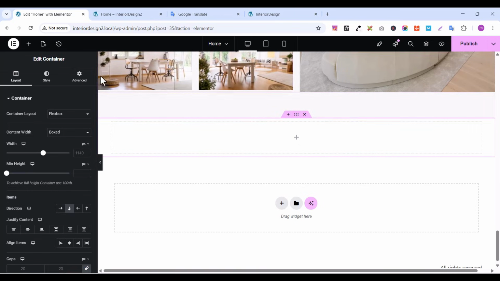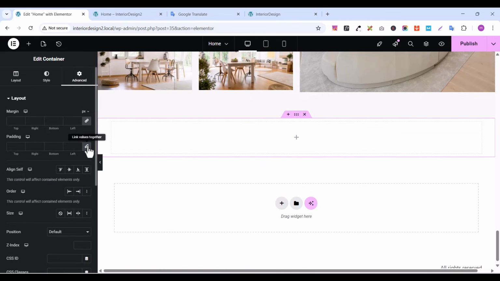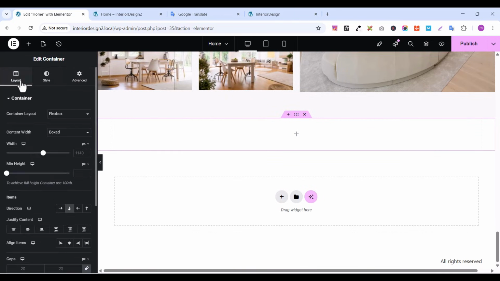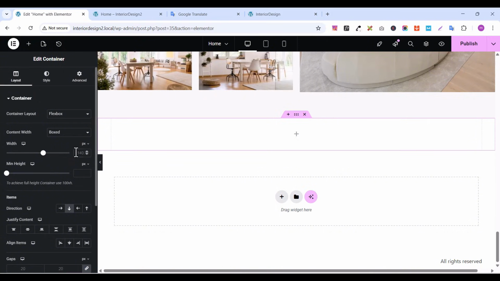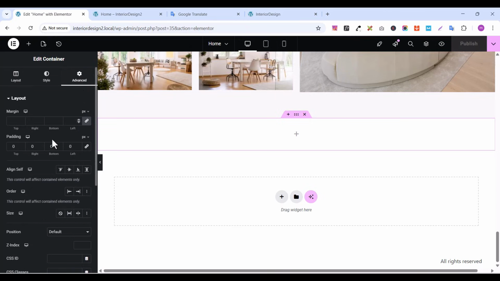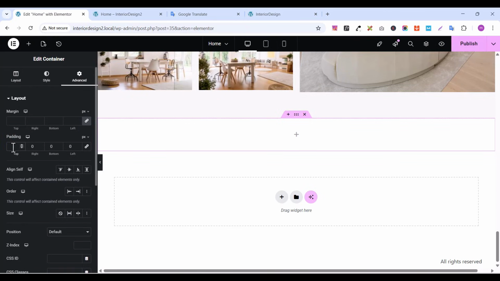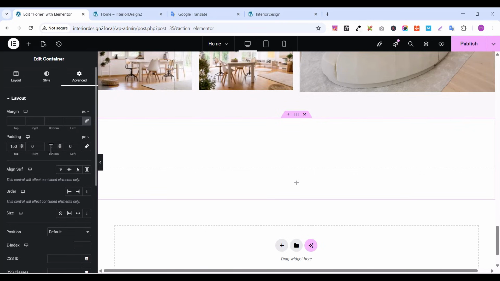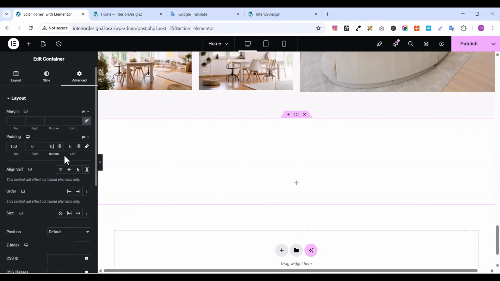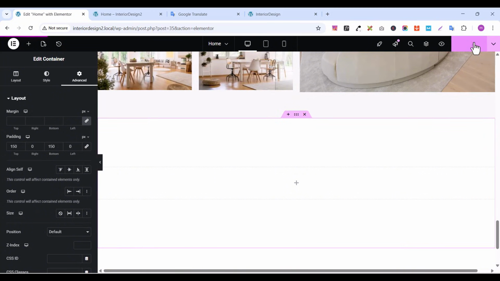So select it, go to advanced, remove the padding, go to layout and give it a width of 1300, publish it, back to advanced, and let's give it a custom padding of 150 at the top and 150 at the bottom, and publish it.